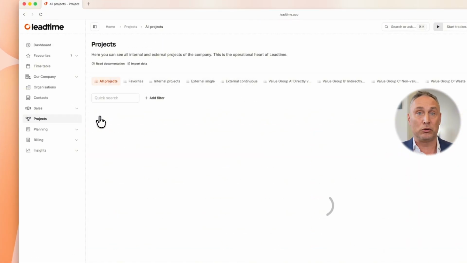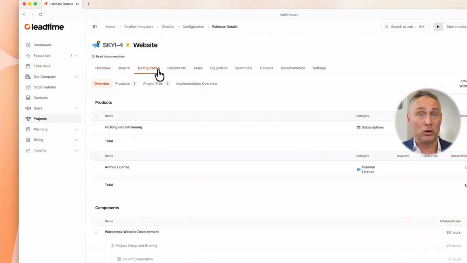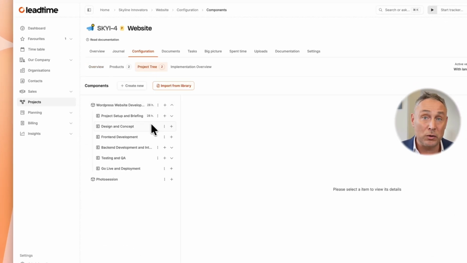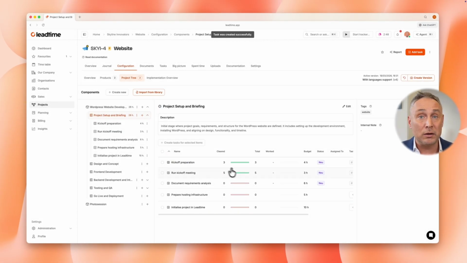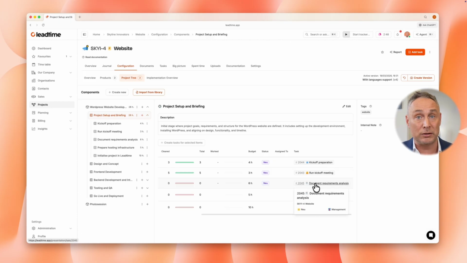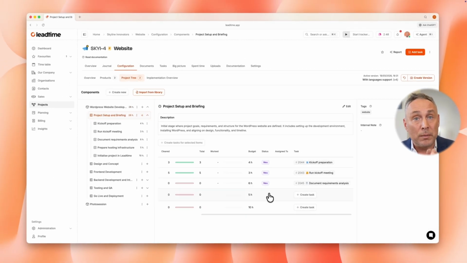There are 3 ways to create tickets from work packages. First, through the context menu in the project tree. Click the 3-dot menu on any element and select Create Tasks. Depending on the level you click, one or multiple tickets are created at once. Click on a component and tickets are created for all work packages below it.